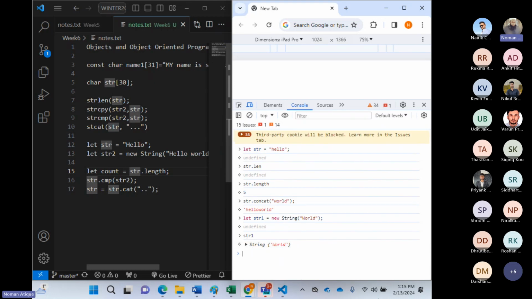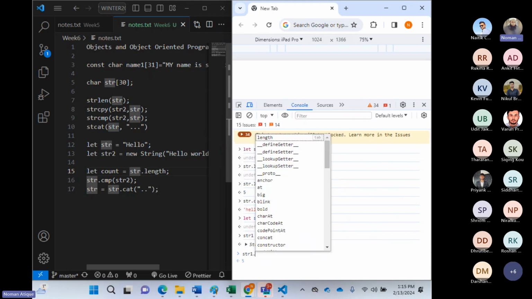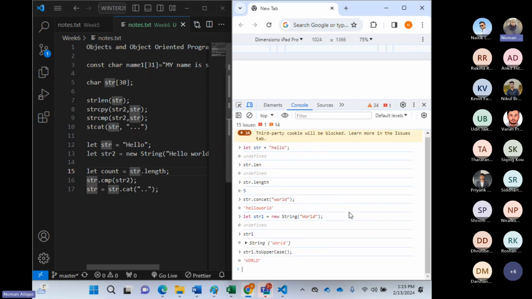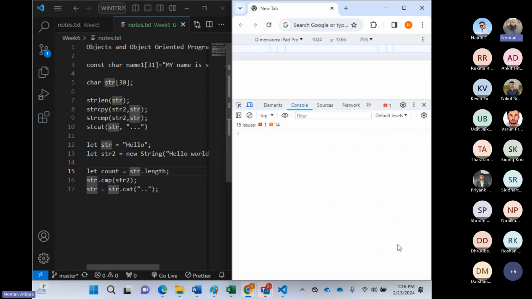But if I just show you, if I want to make str1.toUpperCase, look at how easy it is. I just do that and it converts str1 into the upper case string. Are you guys getting that one? So this is the way to define a string in JavaScript. And when a string is defined, there are lots of functions that come with it.